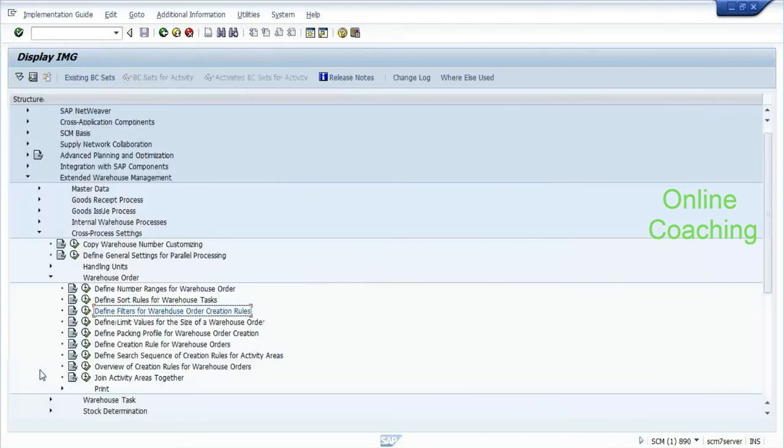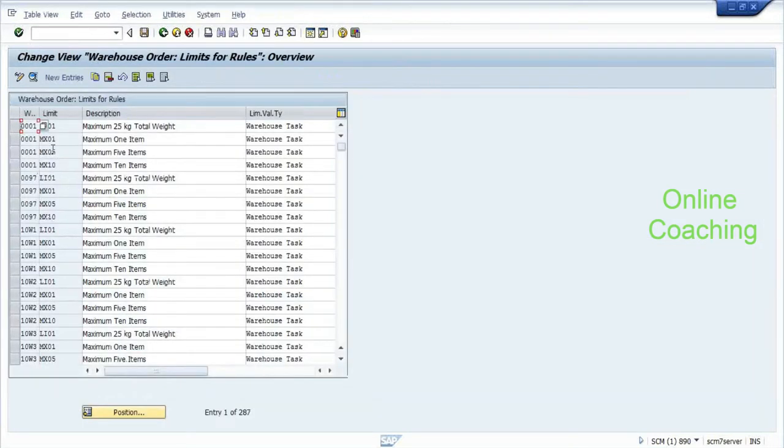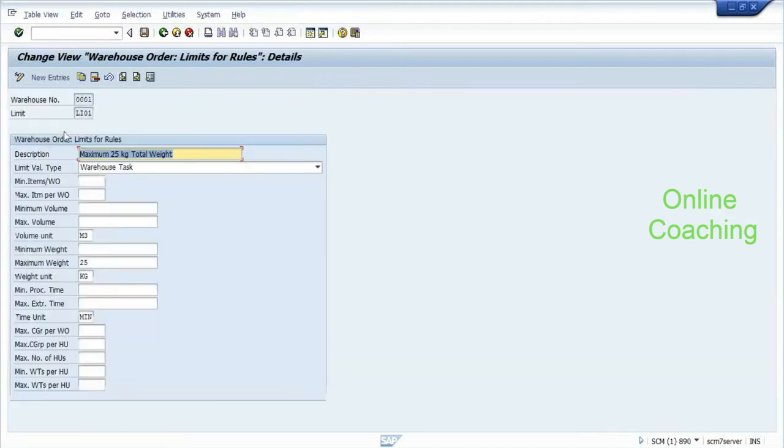We try to understand how to filter, and what filters I'm going to be using when I create a warehouse order creation rule. Now that we know I need to filter at my item level and at the warehouse task, where I'll have a certain weight or volume threshold limit that I can maintain, there's something known as a limit. What's the limit value? If I have a certain warehouse order creation rule, what is the limit value that I'm going to maintain for that warehouse order creation?